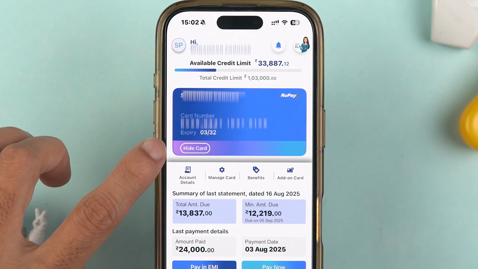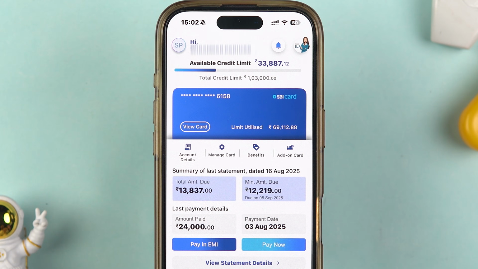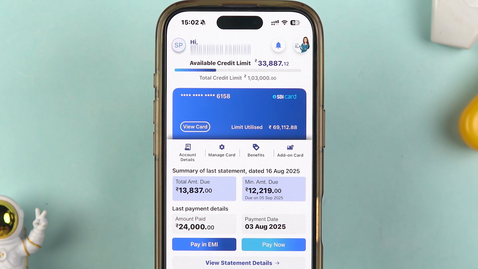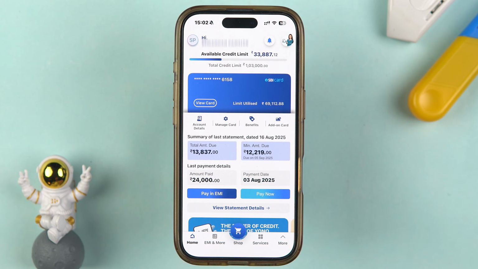Again, if you want to hide the details, you can select hide card option. Next time onwards, again, if you want to check out the details, select view card and then you will receive an OTP, and you have to follow the same process. So this is how simple it is to get card number in SBI Card application.